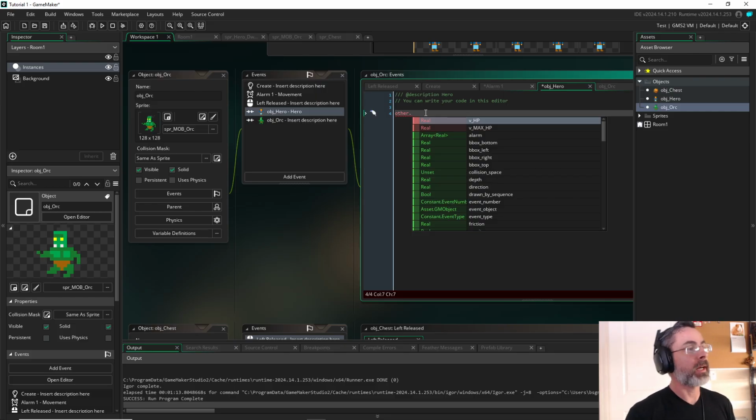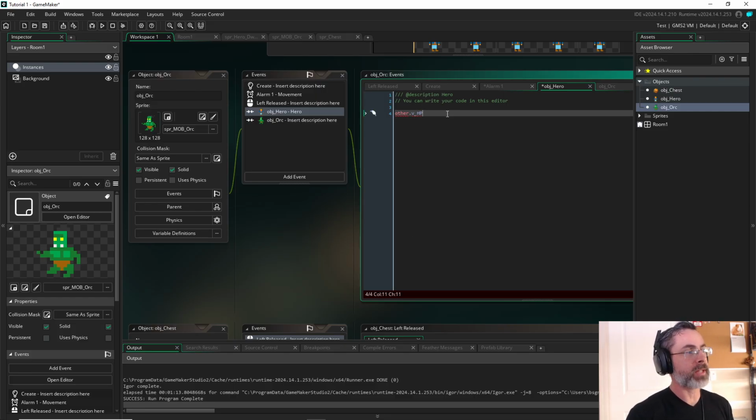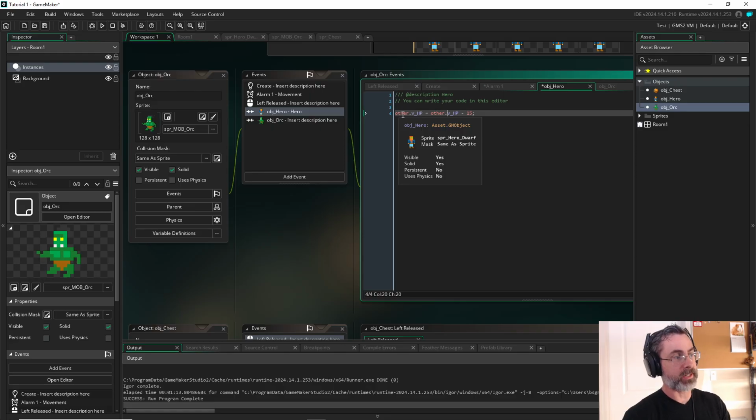So here we go. Here's the VHP. So other.vhp, in this case, it will be the object heroes in this collision, I could say equal other.vhp minus, what do we say, 15? 20? I don't know. Boom. There you go. Yeah, the other target, in this case, you can see right there, the hero. You see what I'm mousing over? We're in the orc object's code, but in this case, it knows very specifically this is an object hero collision mask.